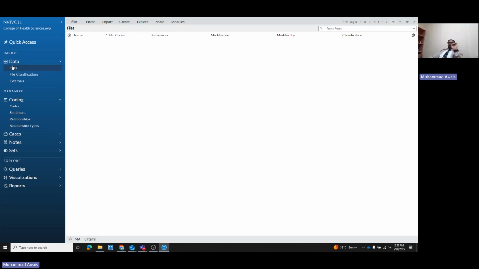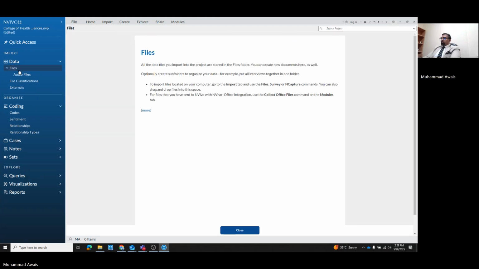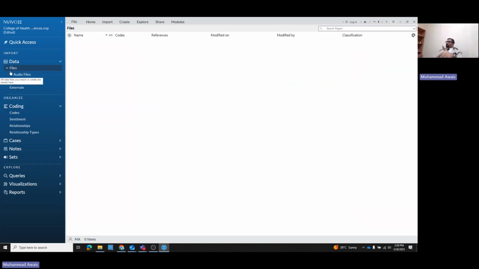And you can create new folders inside here. For example, if you have many kinds of data, you can say audio files, and you can say video files, or whatever. So you can create as many new folders as you want and rename them. I will come back to classification when we discuss case classification.